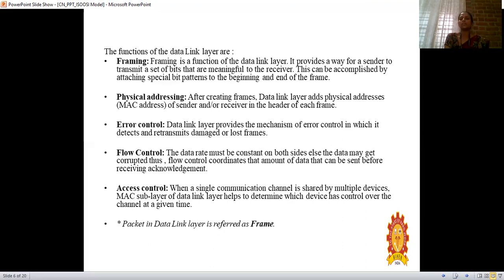Next, the last one, access control. When a single communication channel is shared by multiple devices, the MAC sublayer of the data link layer helps to determine which device has control over the channel at a given time. This will be done by the access control. Access control means a single communication channel, for example an optic fiber cable, is shared by multiple devices. At that time, the access control decides which device has control over the channel at a given time. This is all decided by the access control only.